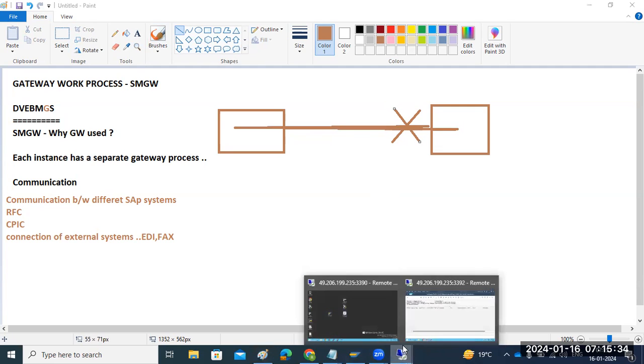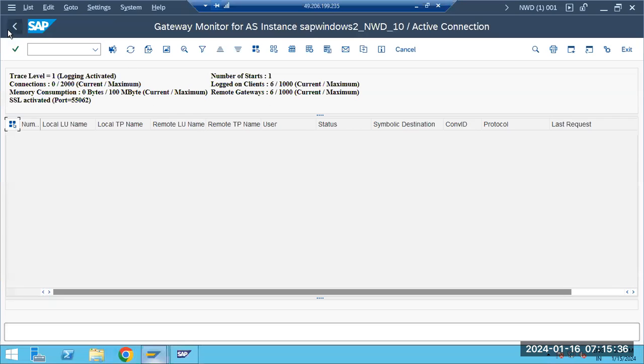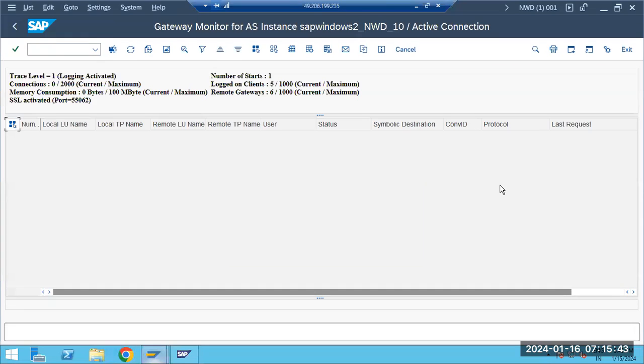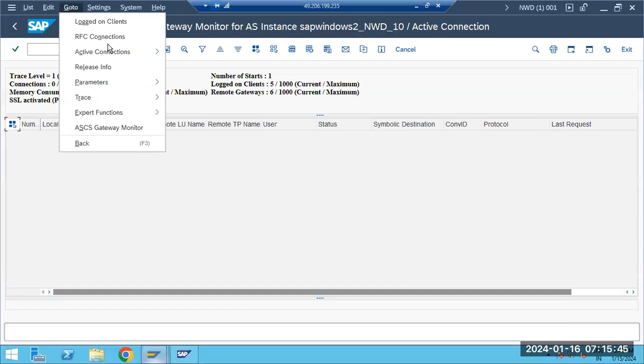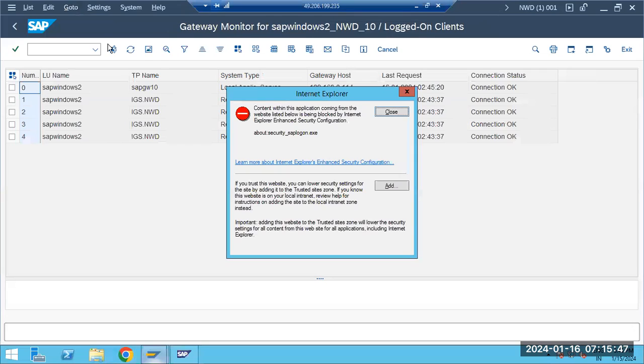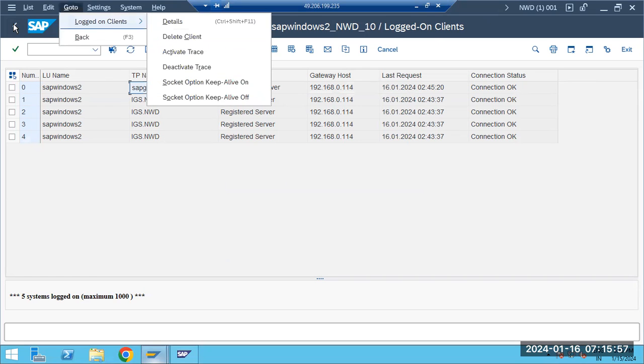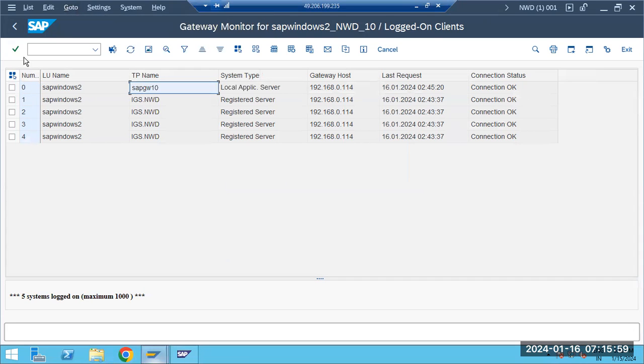So in SMGW, we can monitor all the instance-specific gateway related things. We can see how many gateways there are, and whether a specific gateway's connection is okay or not. Those things we can monitor here.